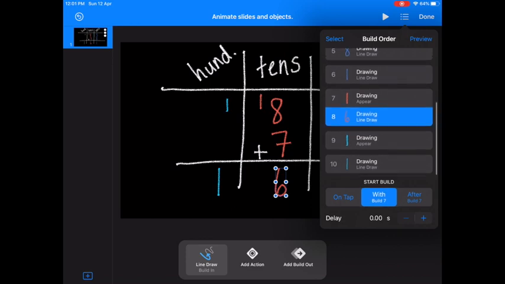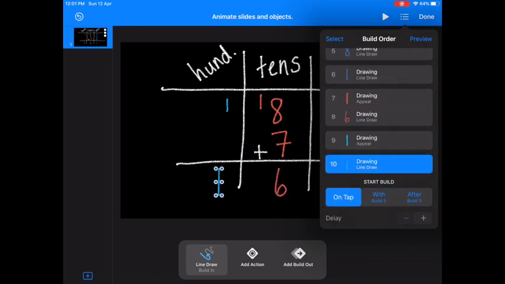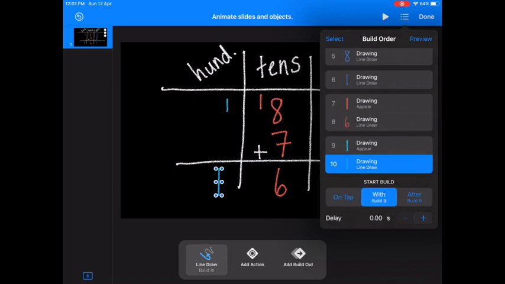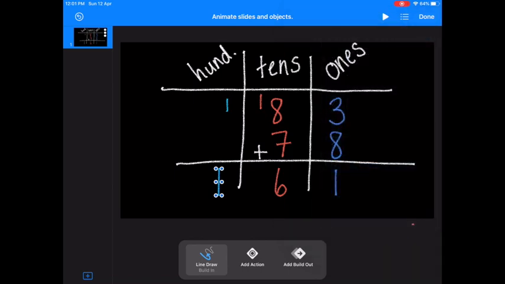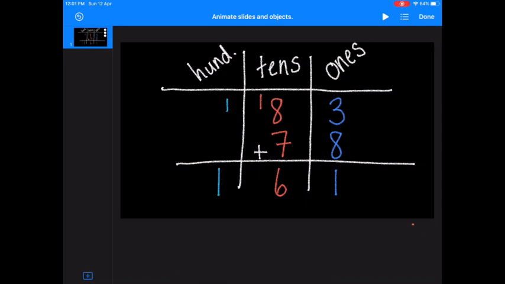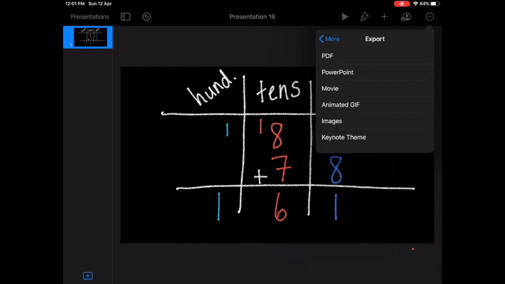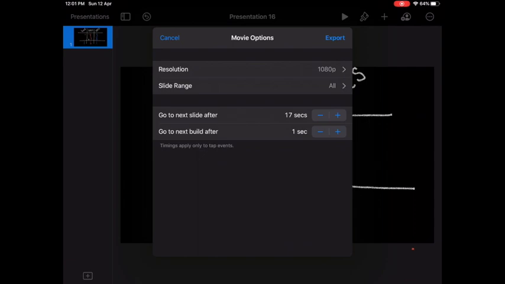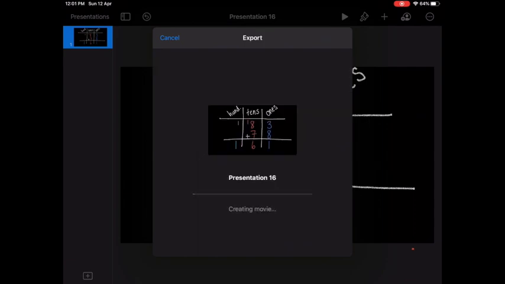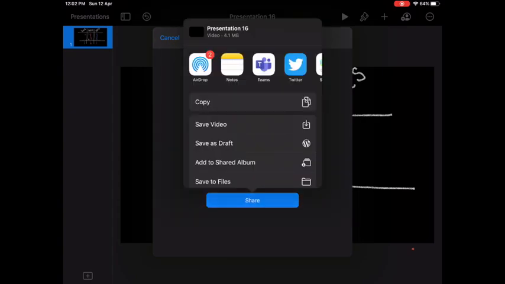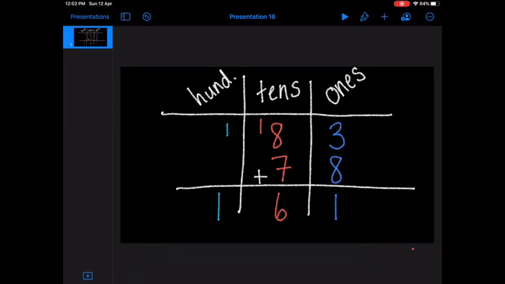And I just look through here and I make my animations go together. I can check them at any time by pressing the play button. Once I'm happy with everything, I press done, press the 3 dots, and I'm going to export this as a movie because now I'm going to add my audio and any effects in iMovie to make my tutorial really exciting for my audience. So once it's finished, I'm just going to save the video to my camera roll.